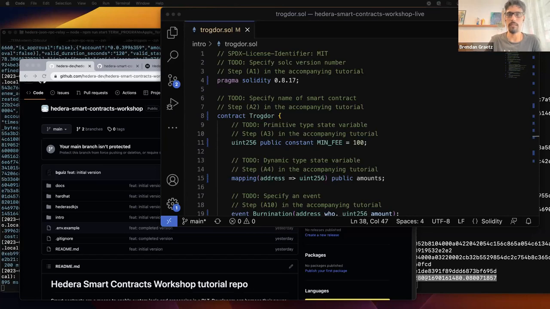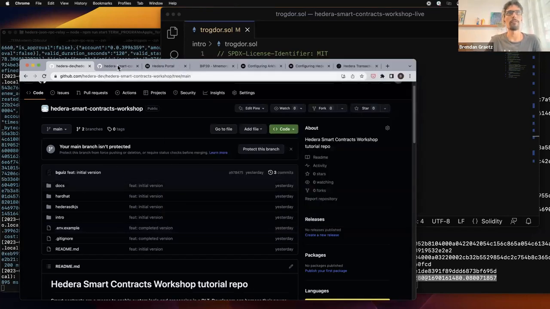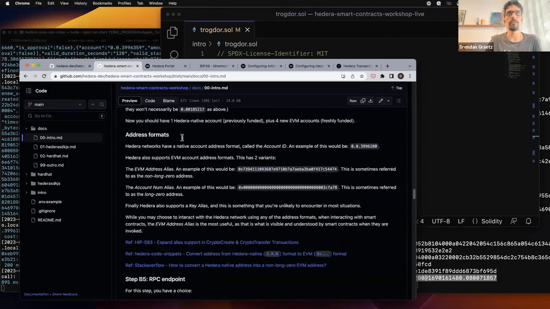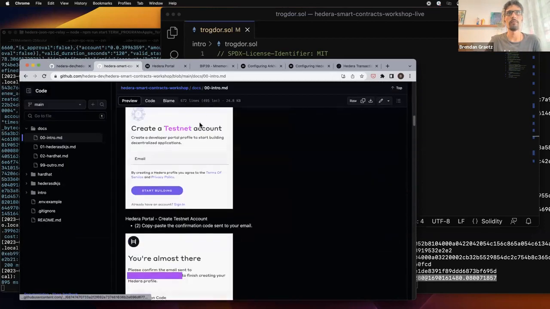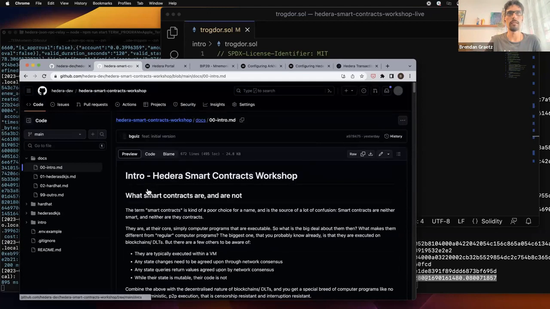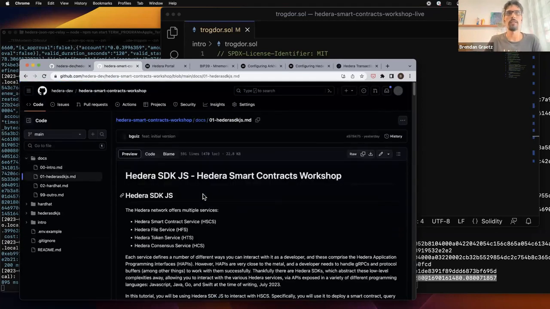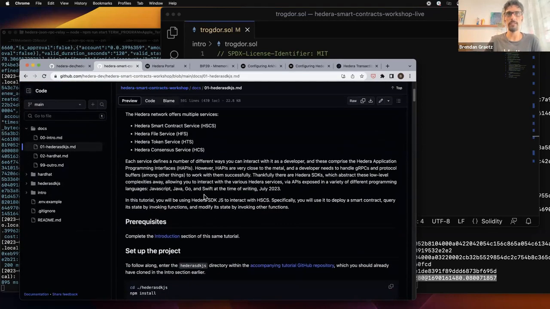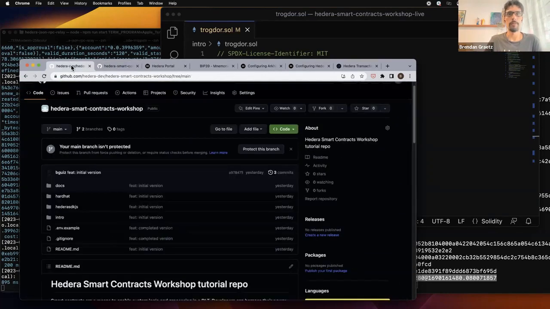We'll start with the Hedera SDK for JavaScript. So if you're following along with the tutorials, then what you'll need to do is go back to the docs folder and navigate to this one over here and follow along. So this is what we'll be doing here. Now, back to the repo.